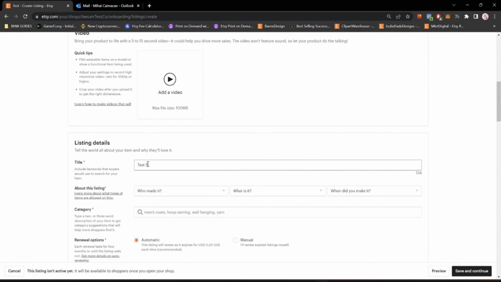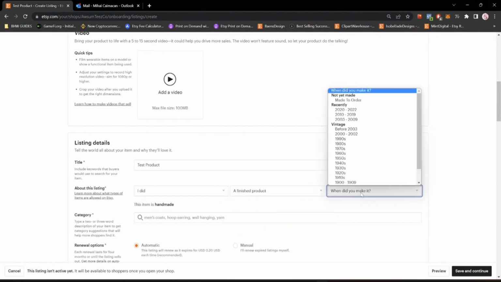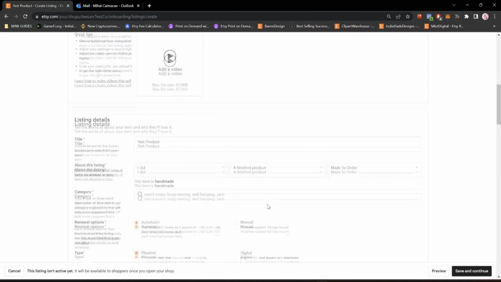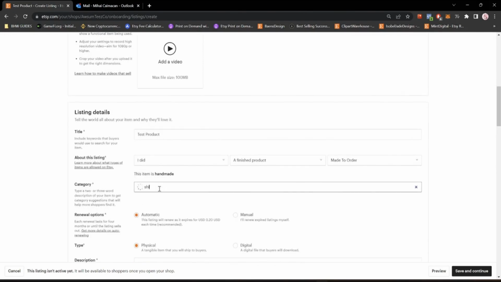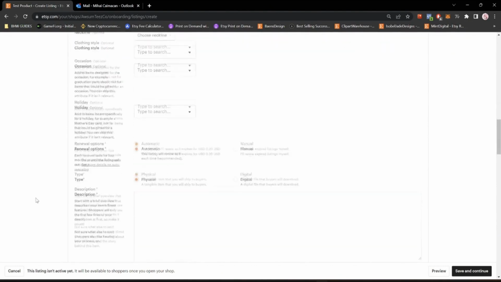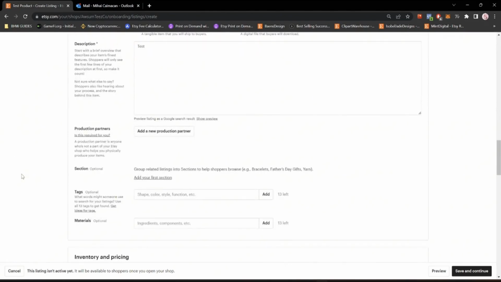I will just type test product. Who made it? I did. What is it? A finished product. When did you make it? Made to order, because we will do print on demand. But this will be filled automatically when we will add products from our print provider's platform. In here for category, I will type shirts. I can just go all the way to the bottom. I will type test. So we don't care right now about anything in here.